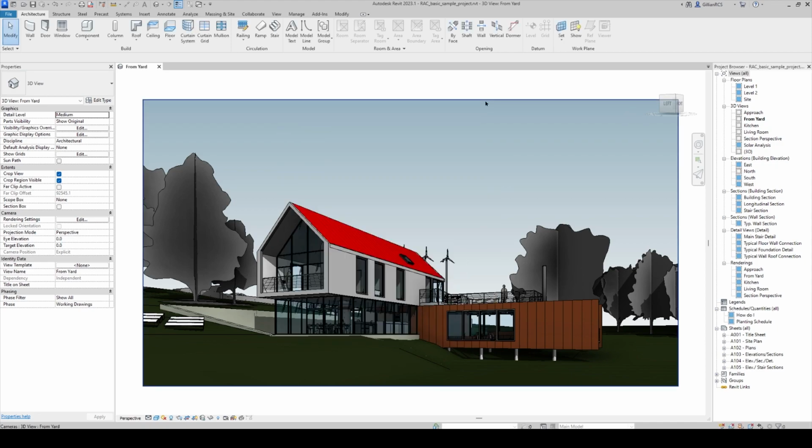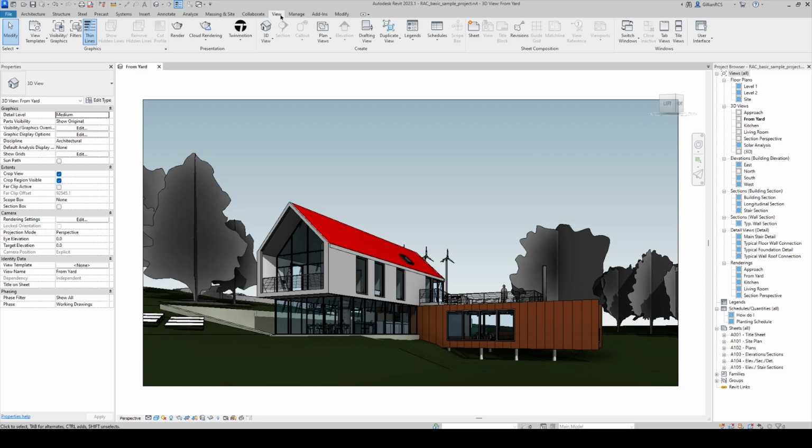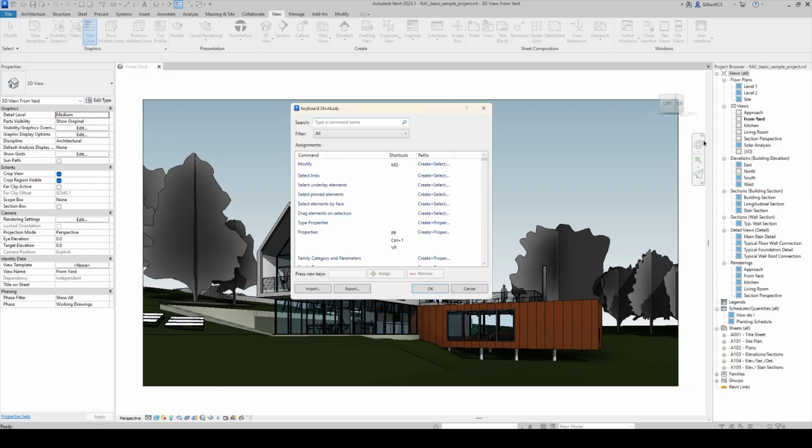You can also access this tab using the view tab in the ribbon. Go to the right end side and click on user interface, and then go down to keyboard shortcuts. Here you'll see a list of all of the out-of-the-box keyboard shortcuts that came with the software. In the top, you can click on the search bar and then type in the name of the command.